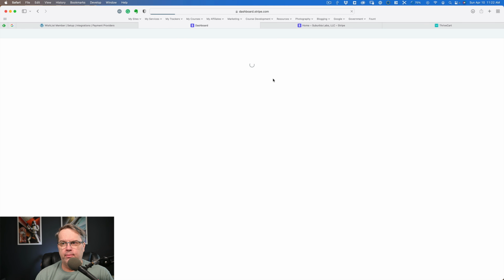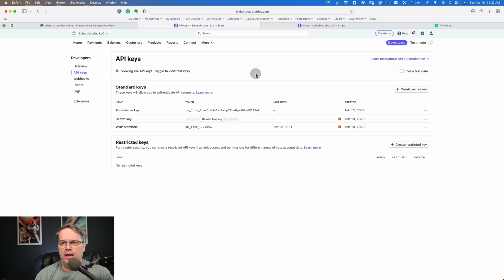So if we go over there, this is what you're looking for. You can have your standard keys. There's a publishable key. There's a secret key. You notice this is protected. And then here's one from a membership that I have going. That by itself doesn't really do you any good at all.